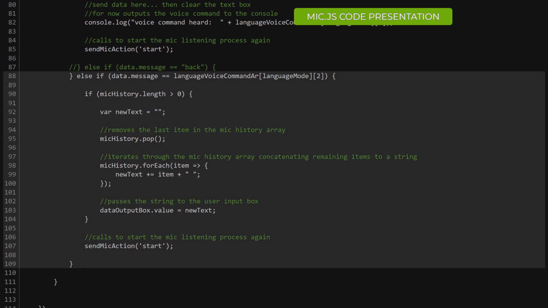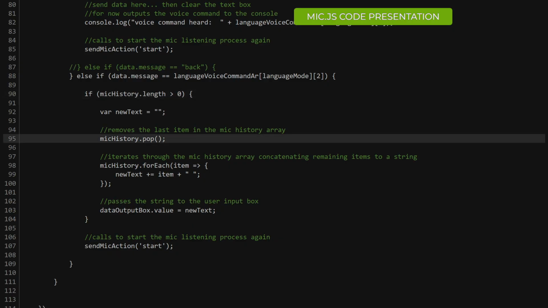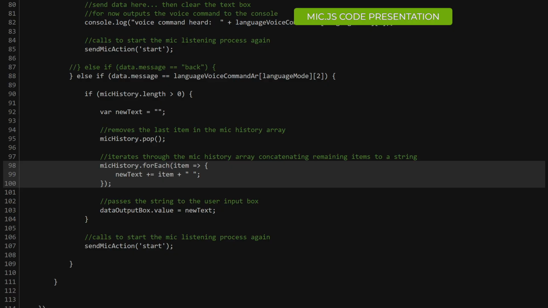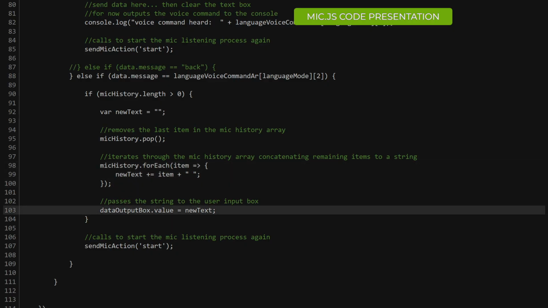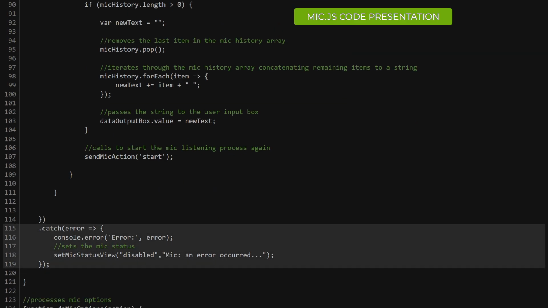If this condition is true, we process the multi-language voice command for back. Provided that there are items in the history array, we remove the last item from the array. And then we rebuild the text for the text area from the items in the history array and assign it to the variable new text. Then we assign the new text to the text area. Then finally, we make a call to send MIC action, which starts the listening process again. This is where the asynchronous request handles any errors. The MIC status is updated if an error occurs.